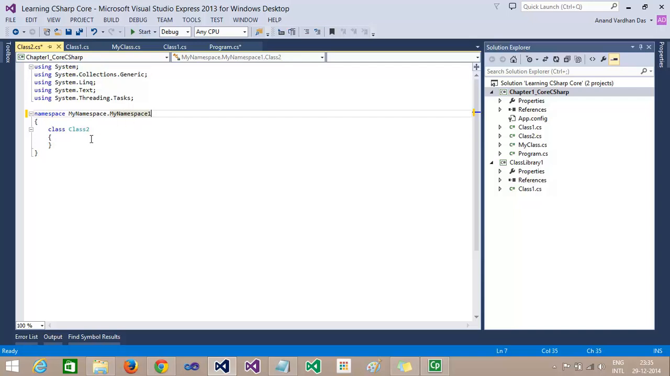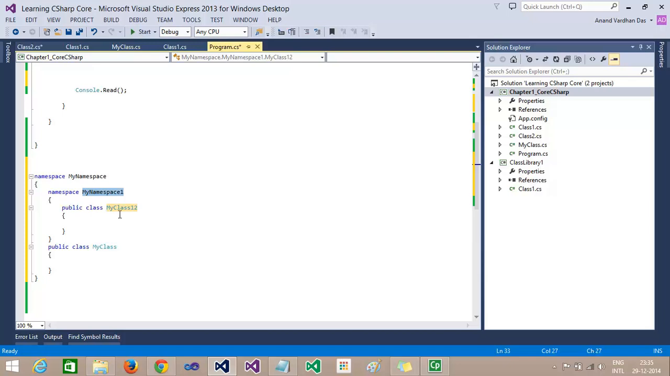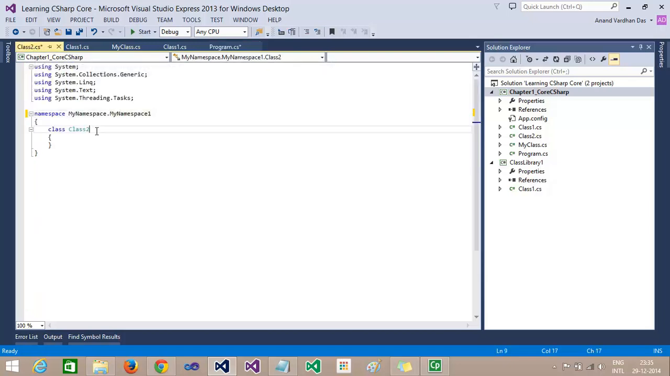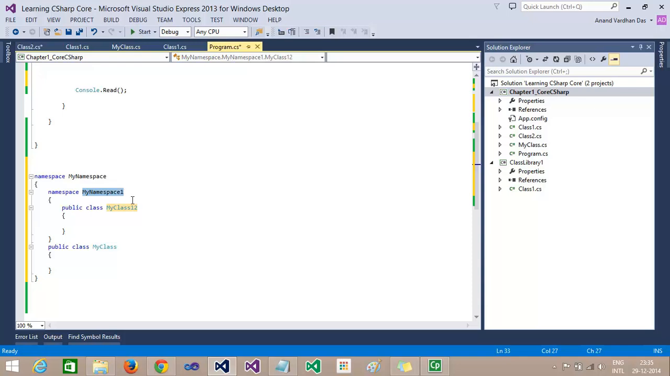If I write like this, what will happen? My class 1 2 will be present inside my namespace 1, and my class 1 3 will be present in my namespace 1. So we can achieve it like this as well. If I go ahead and try to access my namespace dot my namespace 1, we can see that inside it we'll have two classes, class 1 2 and class 1 3.